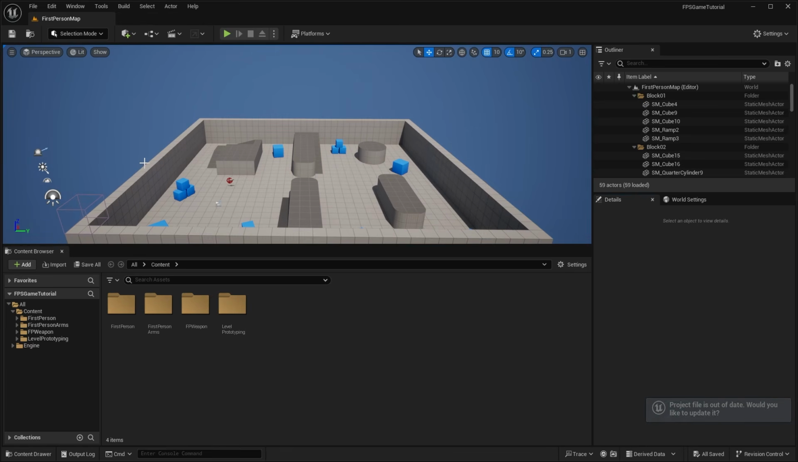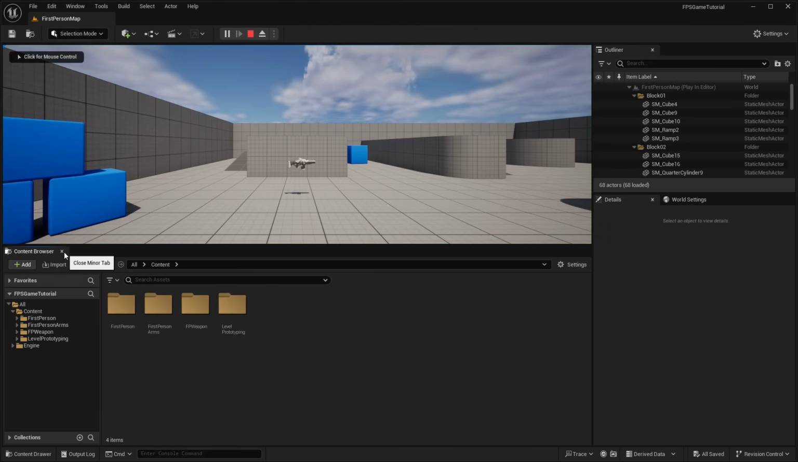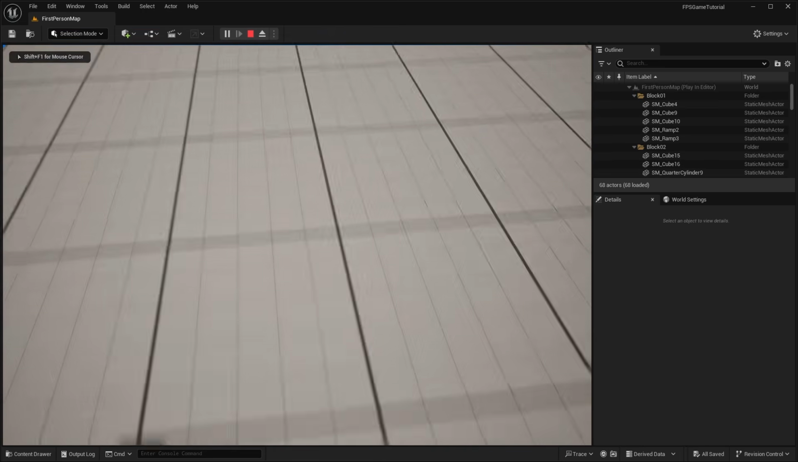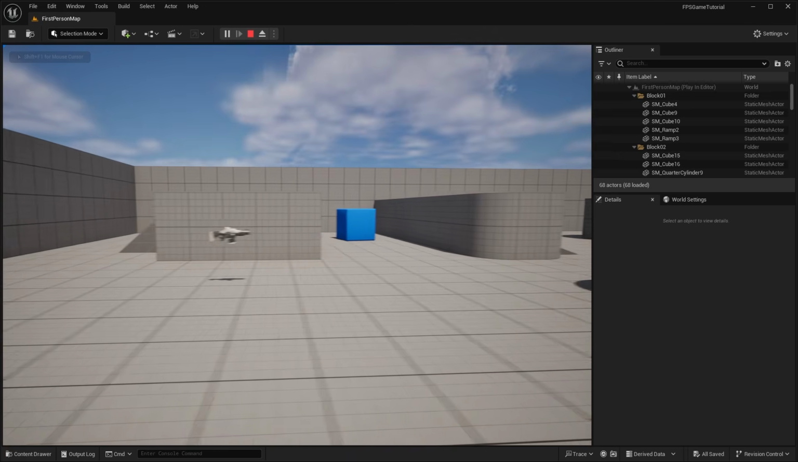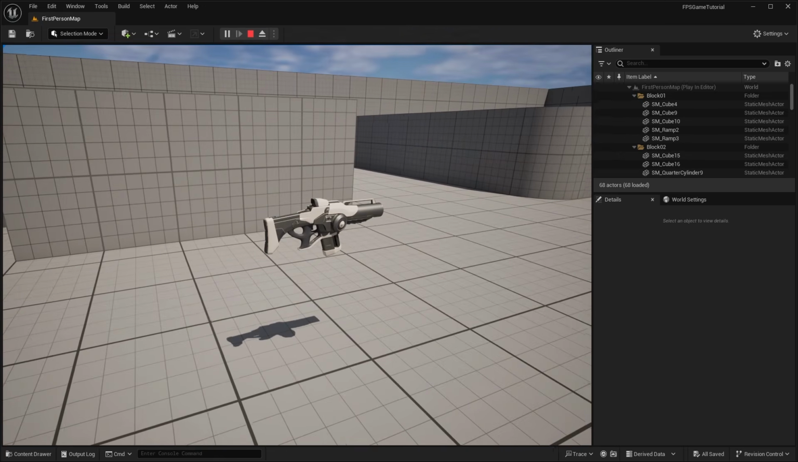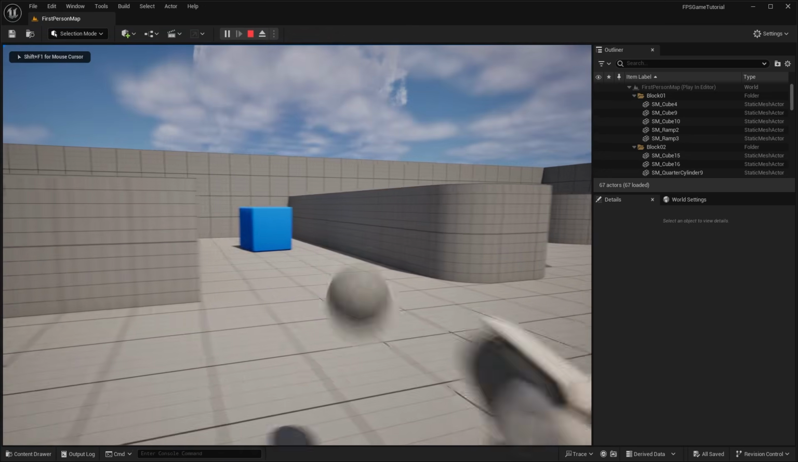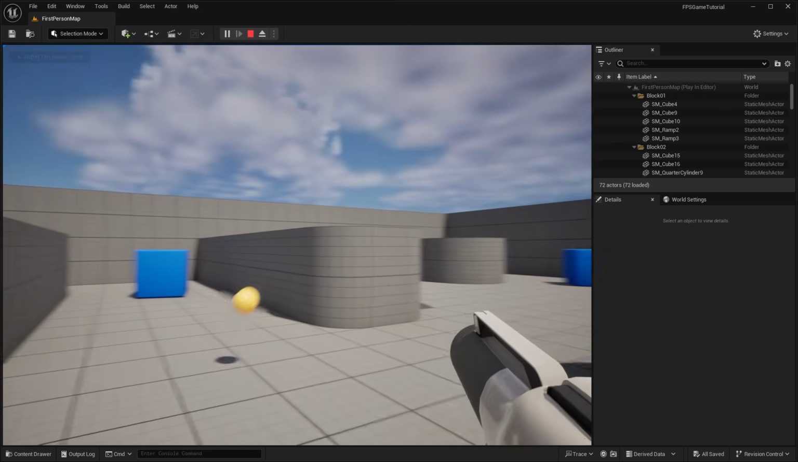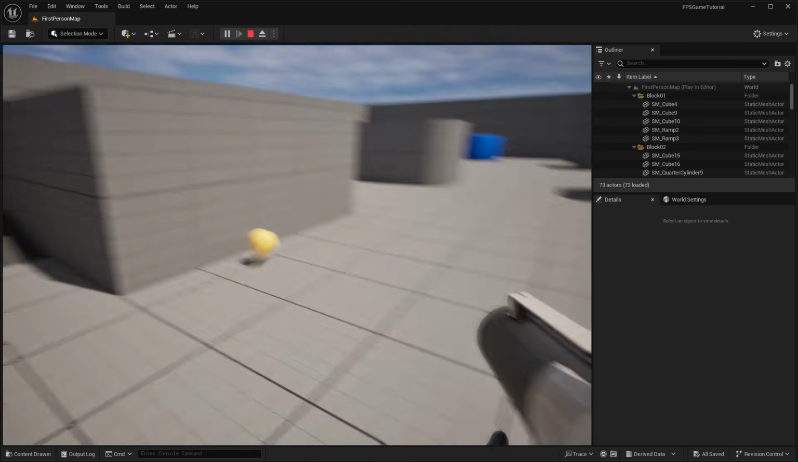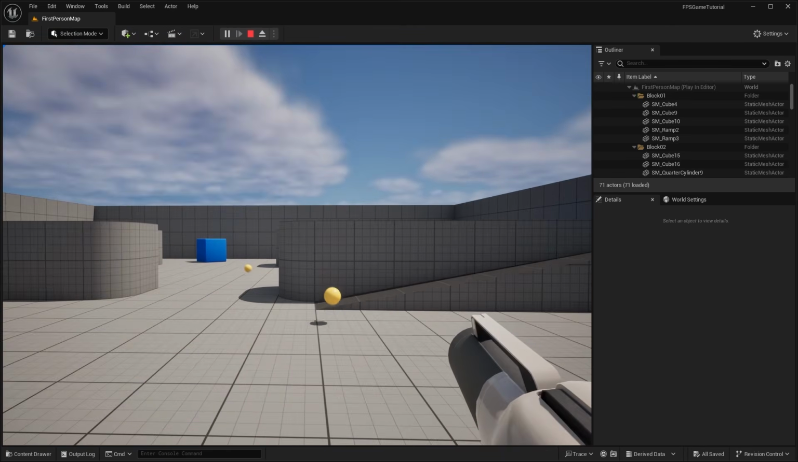And I'll show you guys what it looks like when you play the template. So when you hit the play button, if I close my content browser, you can see we have the simple first-person character controller. There's actually this gun weapon that you can run up and pick up. And if you left-click on this weapon, you can see that it fires this yellow ball. So it's just a very simple first-person shooter game template.